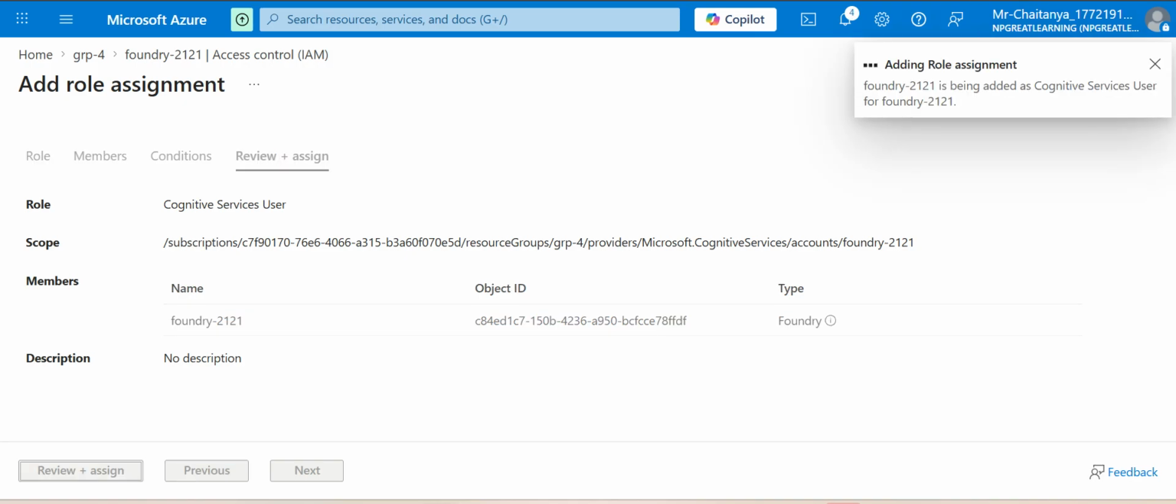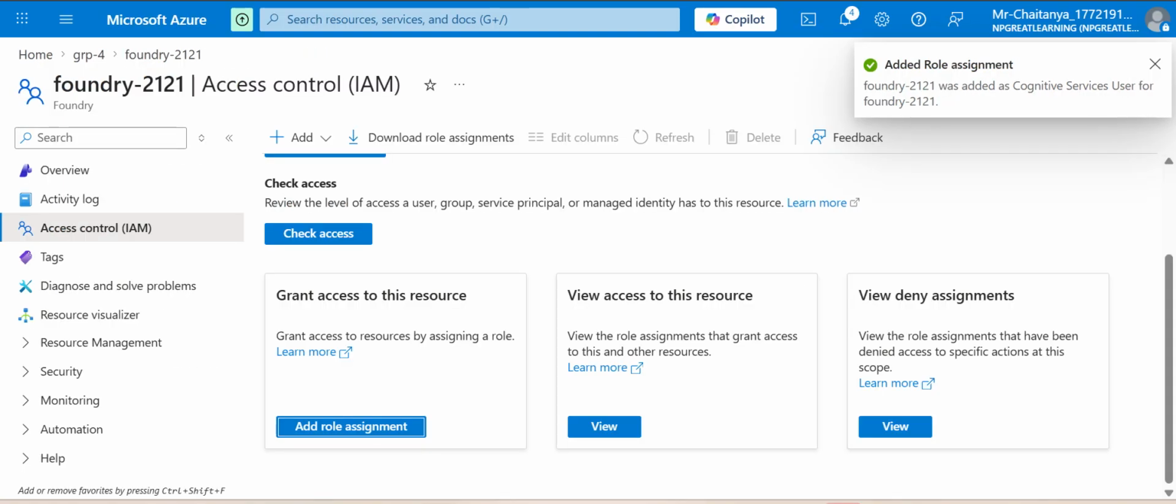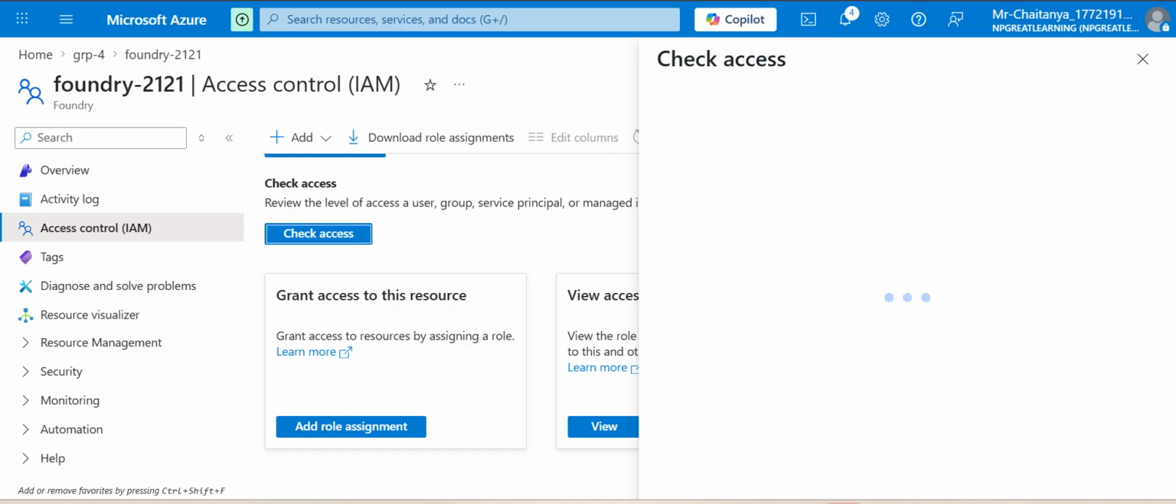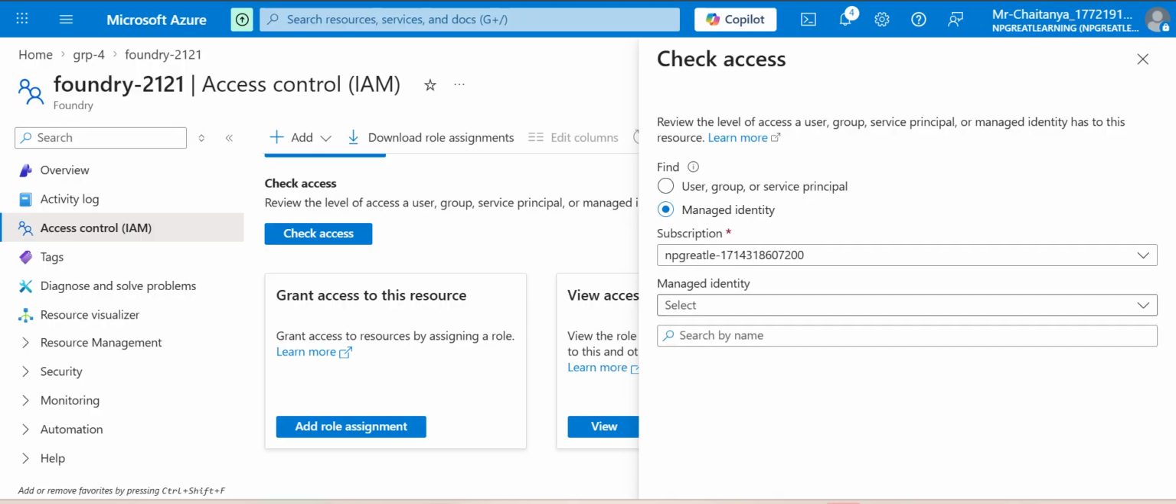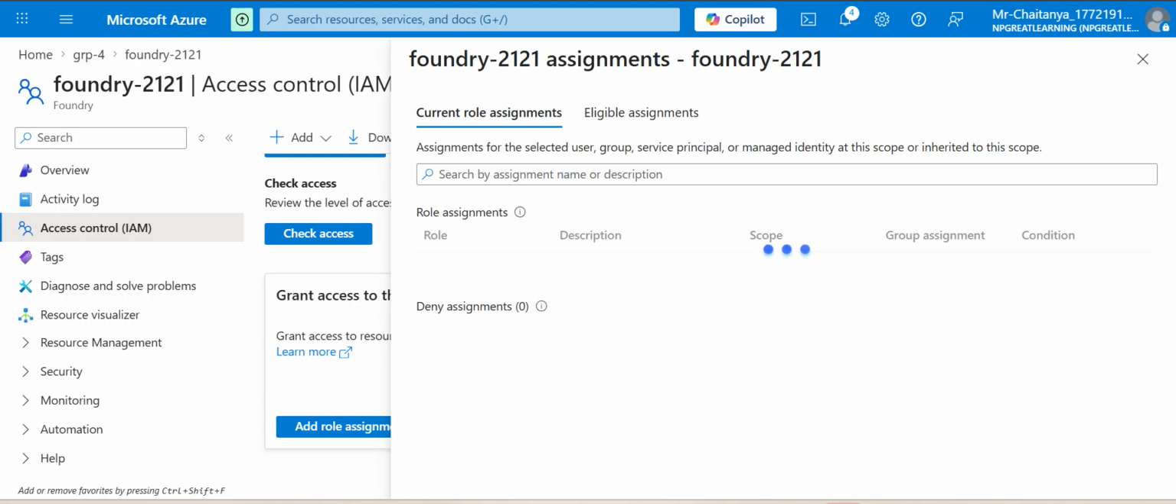So now it's adding the role assignment. So the resource was added as a cognitive services user. The role assignment was given to that resource. If you want to check that access, you can check it, and the same thing will appear here under the managed identity option. This was the Foundry one. So this was the role we had given, and it is visible here.